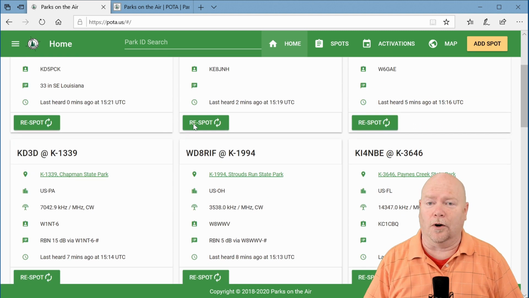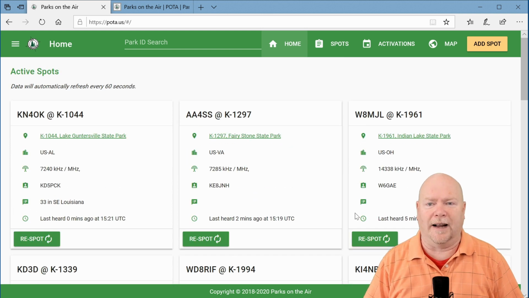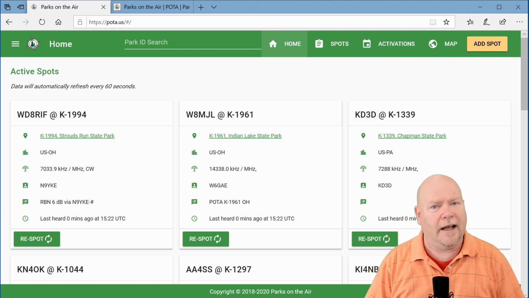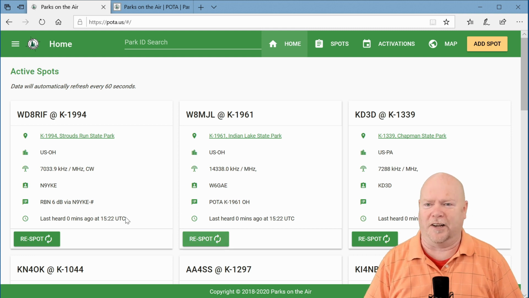One thing to note though, because the spots sort by the last spot time, you might be looking at one and have it move when the page refreshes. If a newer spot comes in, it'll bump above the one you were looking at on the list.